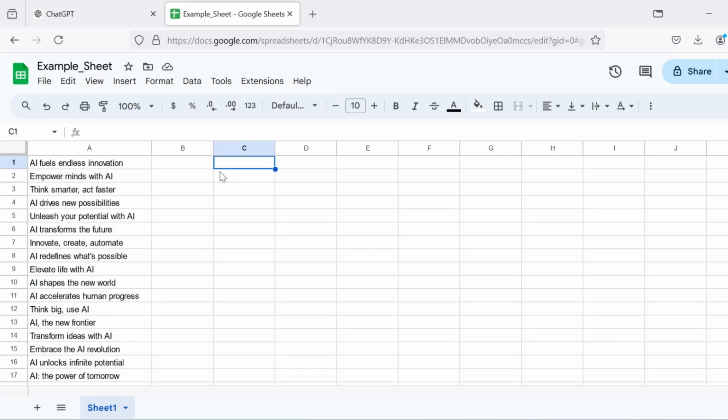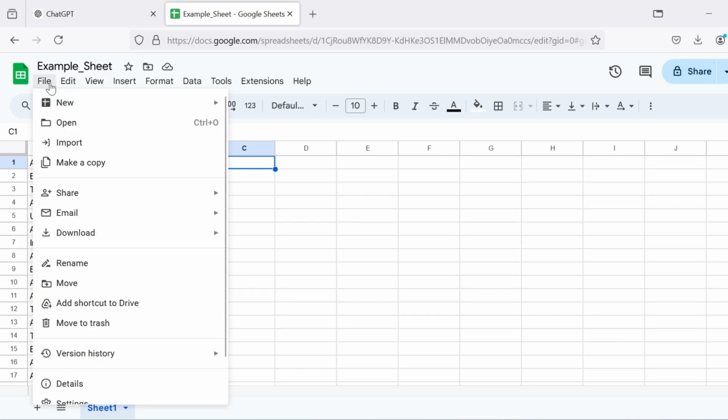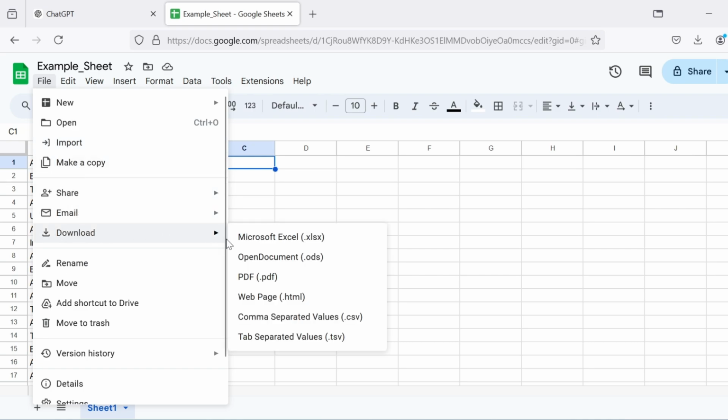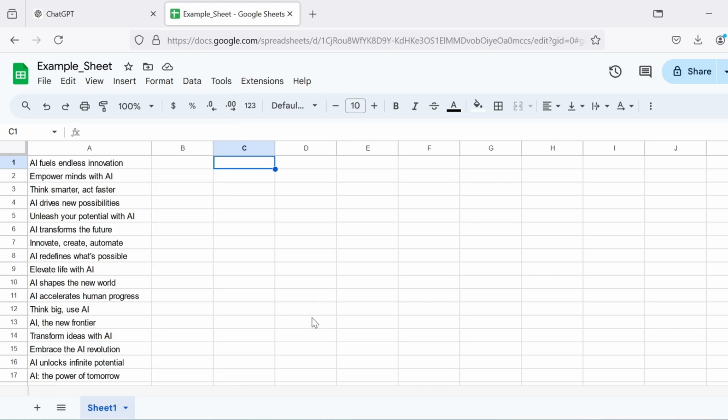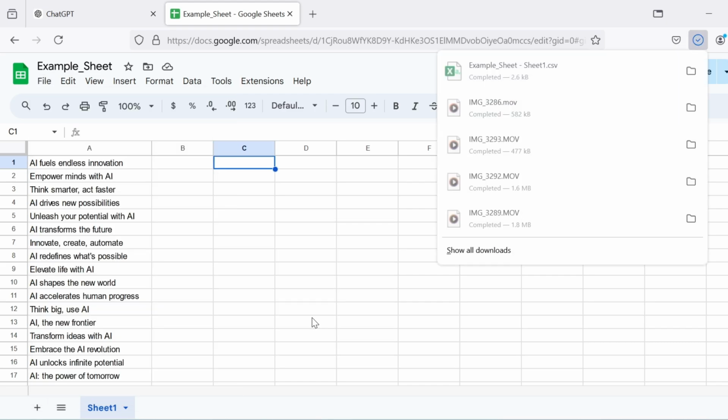This will allow us to easily upload it into Canva for bulk content creation. It's a super important step because CSV files are the link between your spreadsheet data and Canva's automation tool. So double check if everything looks right here.